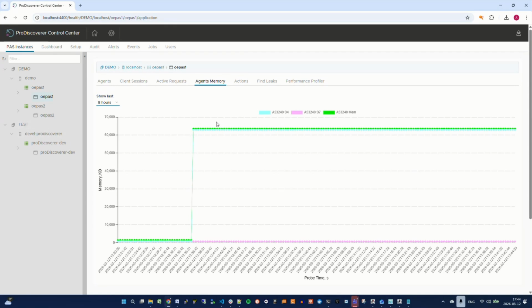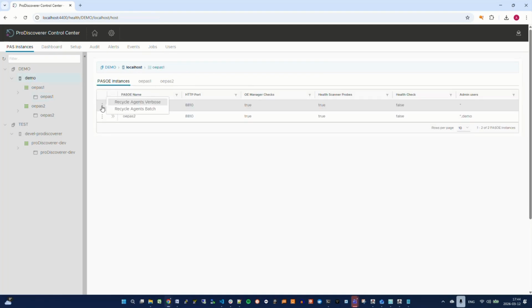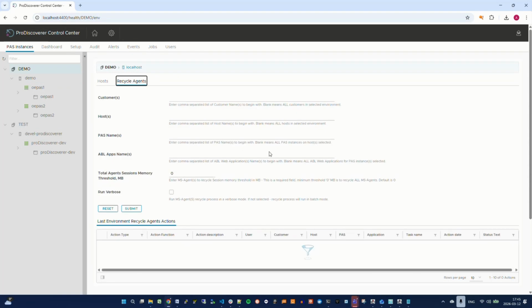So for example, if you want to recycle agents, let's say we have more than two instances running, we can go even to host level and perform recycle agents, but also we have another option to go to environment level, go to the recycle agents tab, and here we have filtering options by substring. We can filter by customers, hosts, PAS names, ABL application names, run verbose or run batch mode.